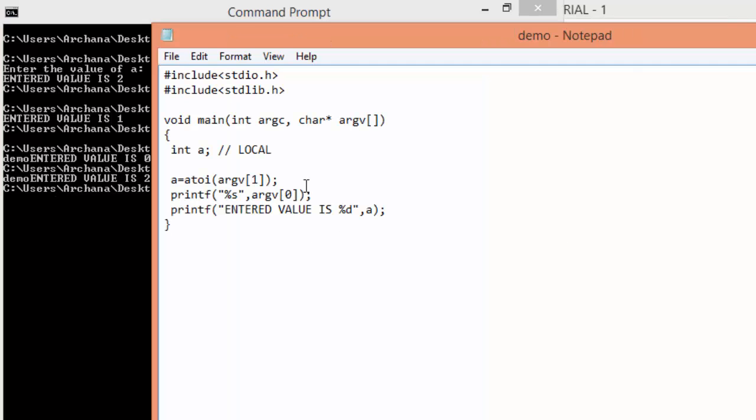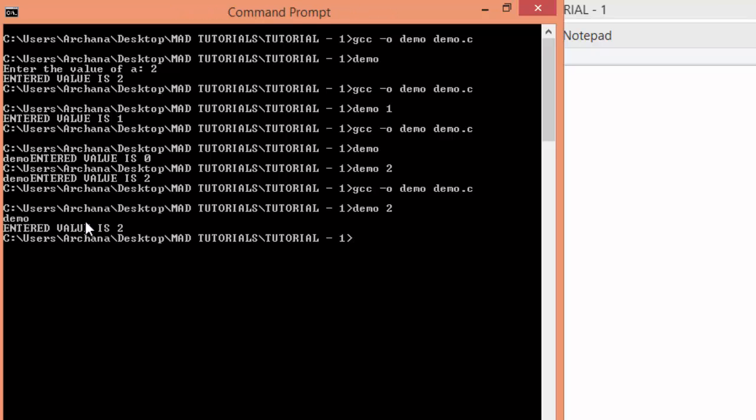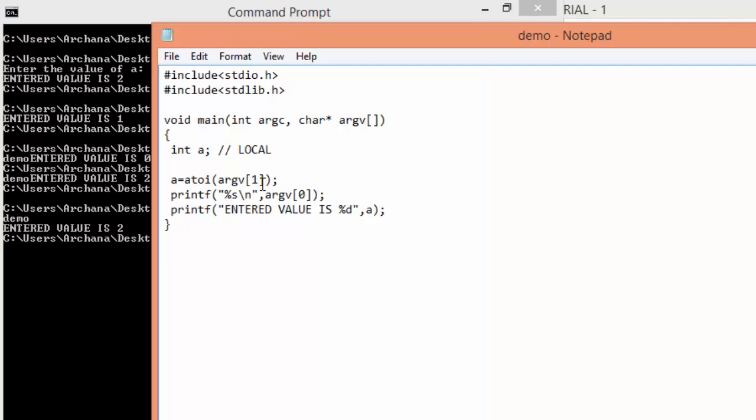So let me place a new line character at the end of the string. Now what will happen? The entered value will be displayed in the next line. See here, demo followed by entered value is 2. What is demo here? argv of 0 is nothing but demo. That is why demo has got printed here. And the next argument is 2, which I converted into an integer value. So entered value is %d, comma a.